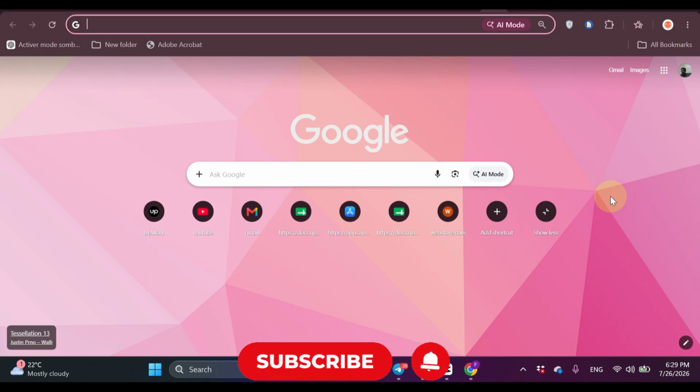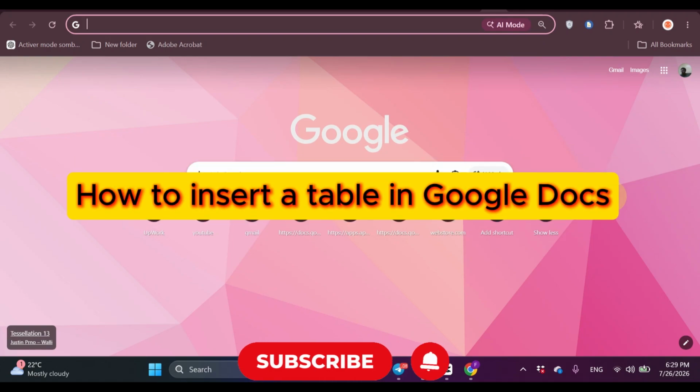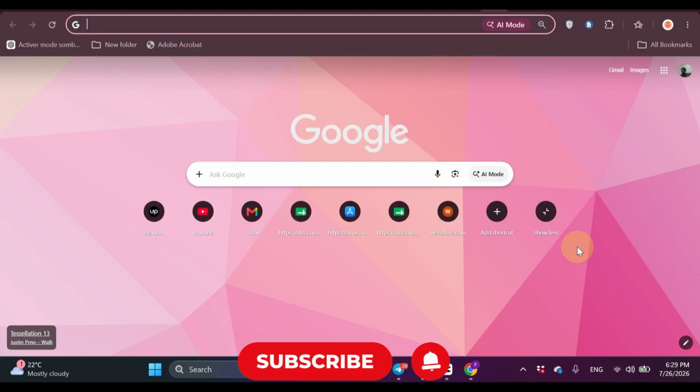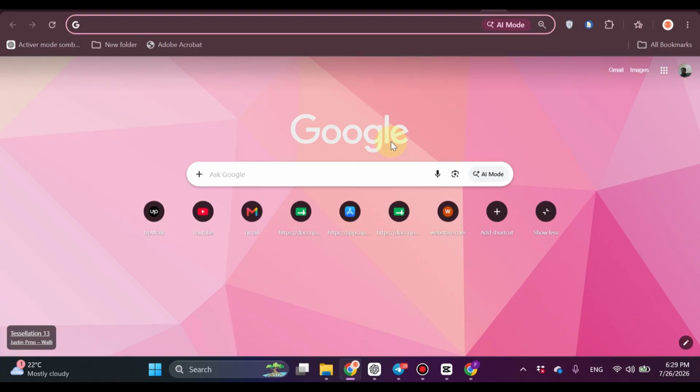In today's video, I'm going to show you how to insert a table in Google Docs. Tables are very useful for organizing information, creating lists, presenting data, and making your documents look more professional. So let's get started. First, open Google Chrome on your computer.